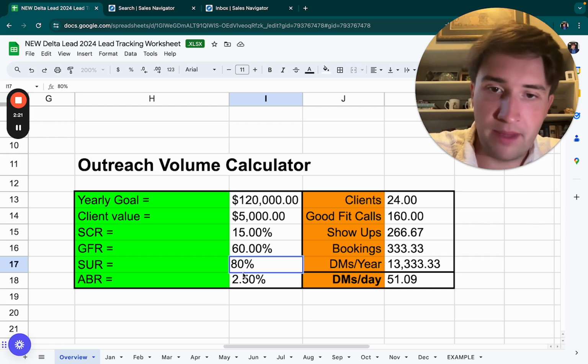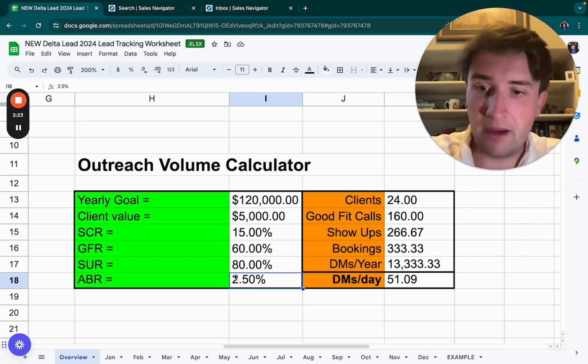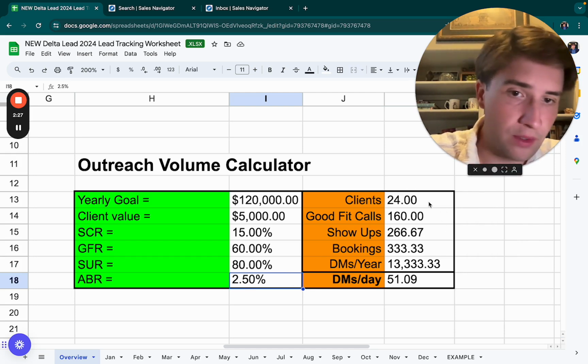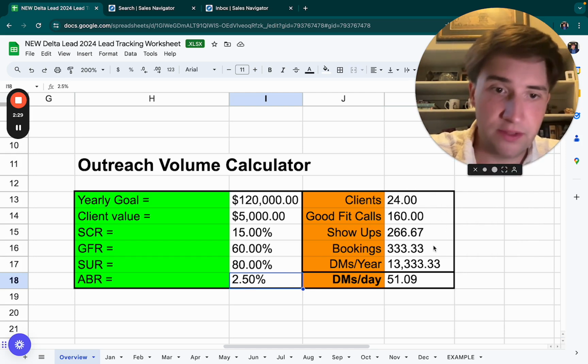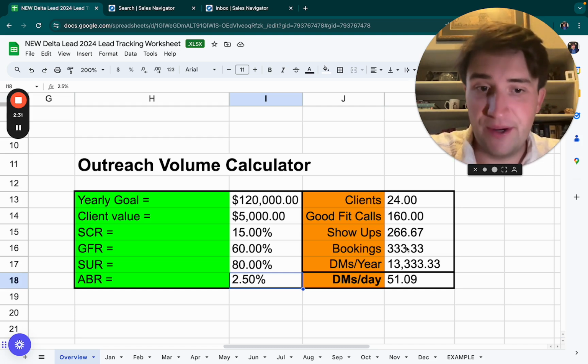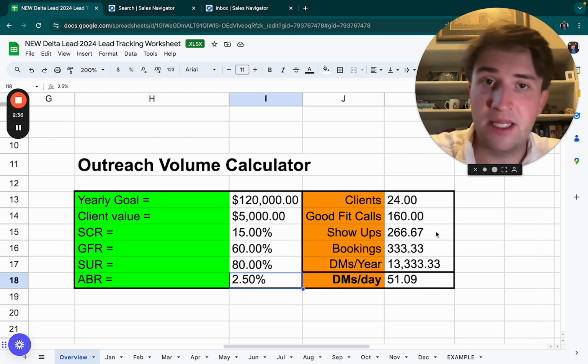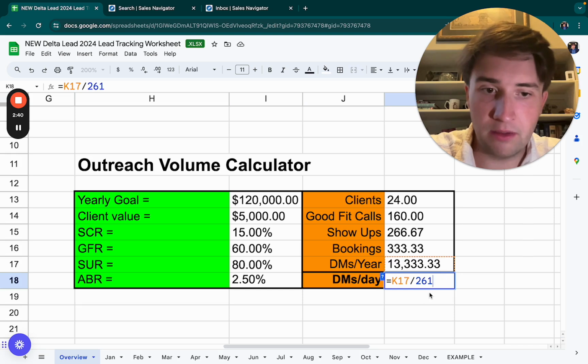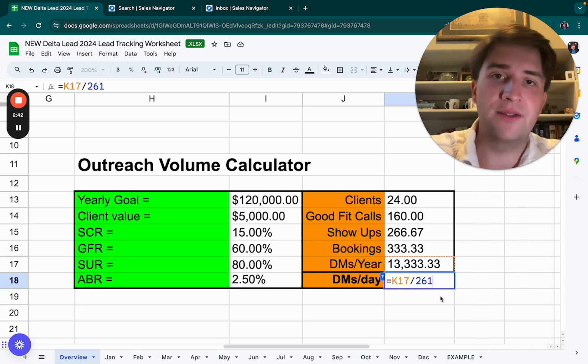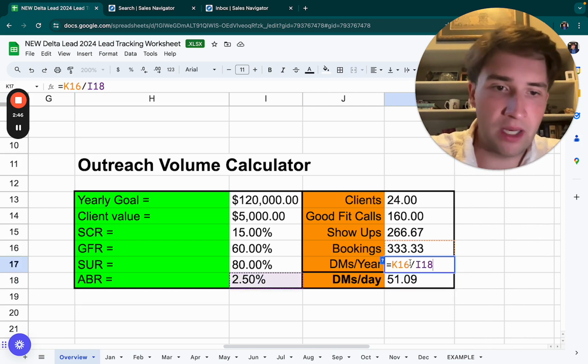You're wanting to make $120,000 per year. You have these rates, these industry averages here, and then it shows you what you need. So 24 clients, you need 160 good fit calls, you need 266 show-ups, 333 bookings, and then which means around 13,000 DMs per year, which gives you a DMs per day. And this even is divided by 261, as you might not be messaging on the weekend, people might not be as active, right? And so you can do a lot of reverse engineering now.